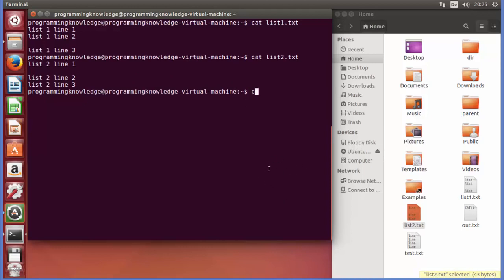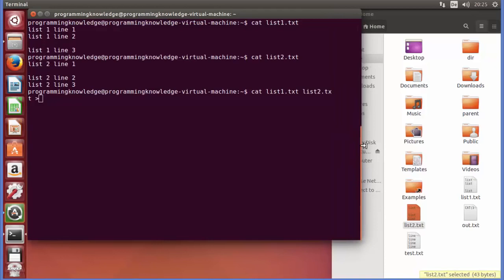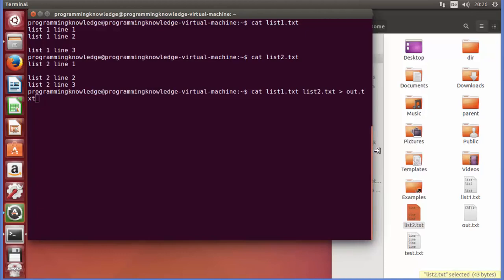So what I can do is I can just write cat, and then I will just write the name of these two files, list 1 and then space list 2, and then I will give the angle bracket here, something like this. And then I want to transfer the content to a new file. For example, let's say its name is out.txt, something like this. Okay, and let me make it a little bit bigger so we can see the command. So this is the command.